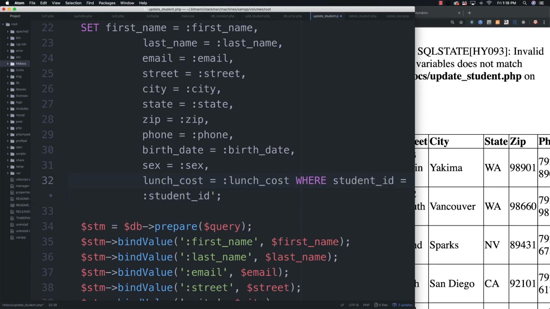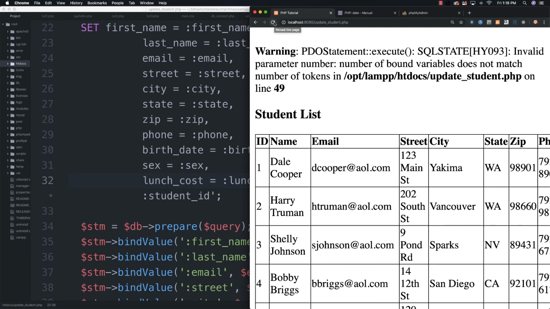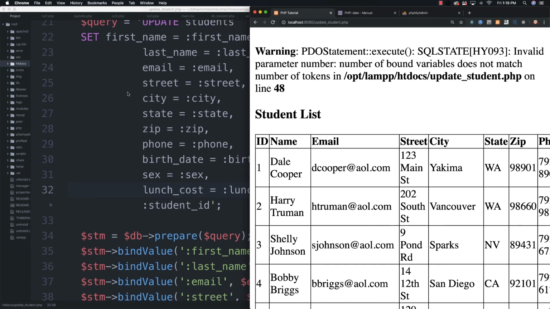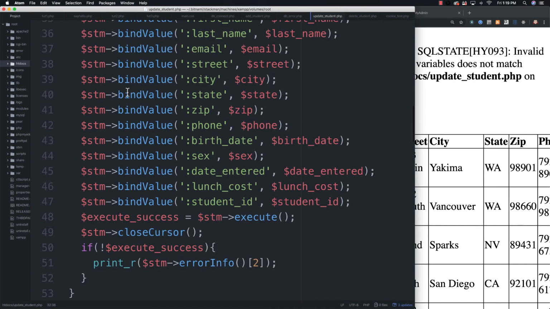See space, and reload it, see if that fixed it. Nope, still got an error. Let's figure out what this is. It says 48, still getting an error with this, so let's figure out why.